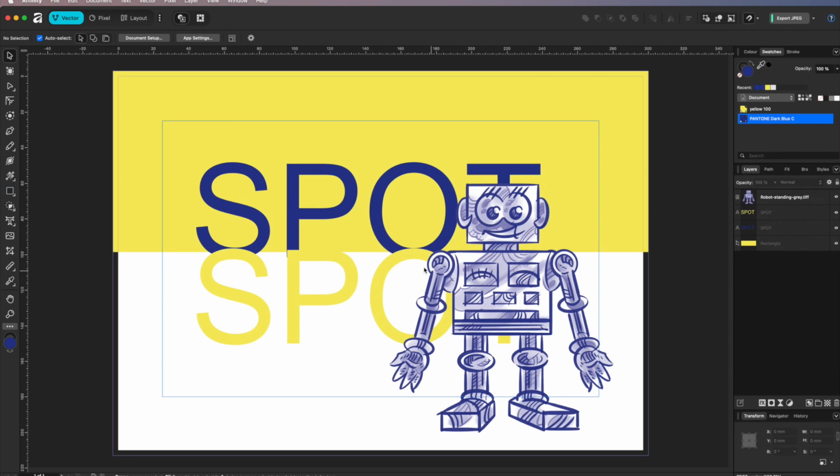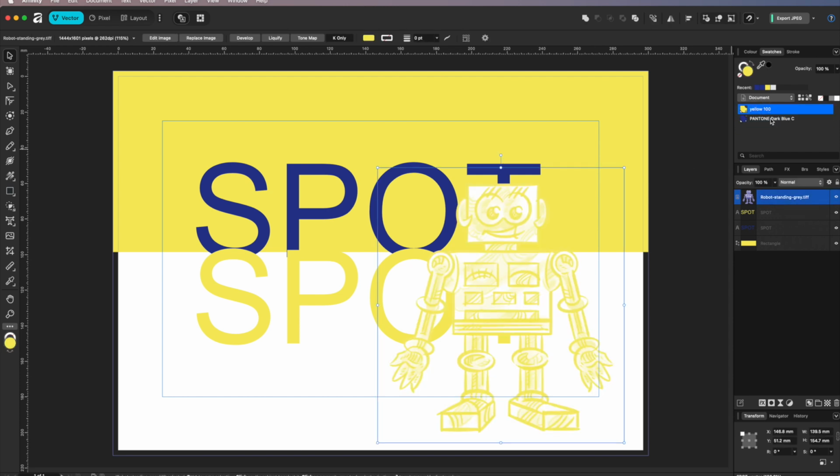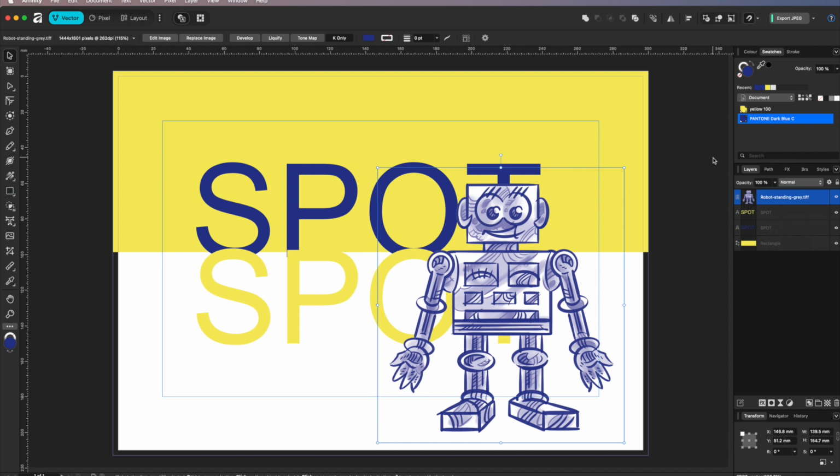Now here's my file, and I've got my robot here. Now, as you can see, this is grey TIFF, and this is not grey, this is color, right? Well, actually it is grey, but essentially if it's a grayscale TIFF and only using 8-bit, see how you can select it and change the color just with the colors that you want within your spots. So let's start putting that together.